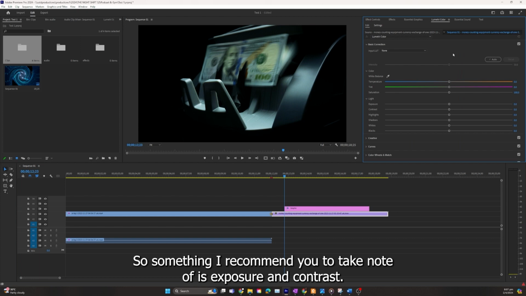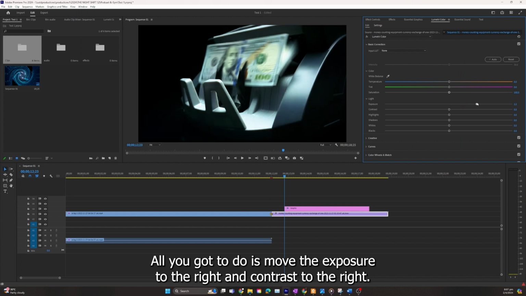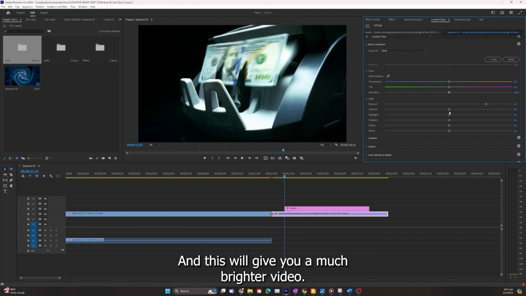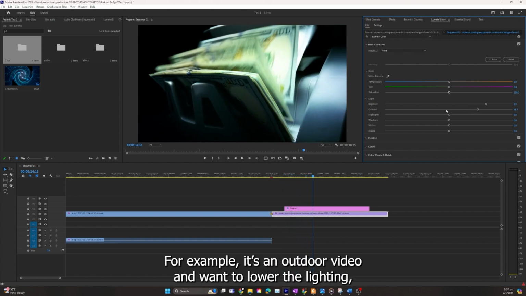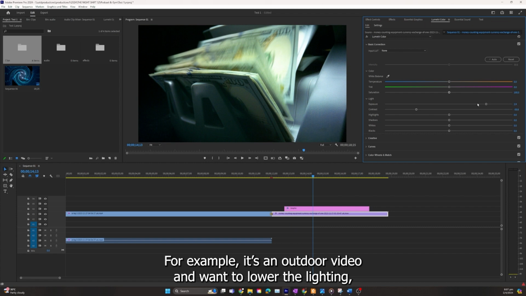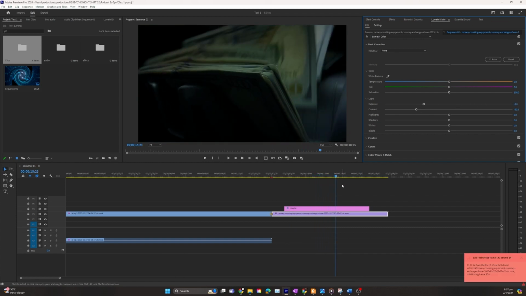Something I recommend you take note of is exposure and contrast. Let's say your clip is very dark and you want to brighten it up. All you have to do is move the exposure and contrast to the right, and this will give you a much brighter video. Now if your video is too bright, for example an outdoor video, and you want to lower the lighting, you move it to the left side, where it will darken the video.